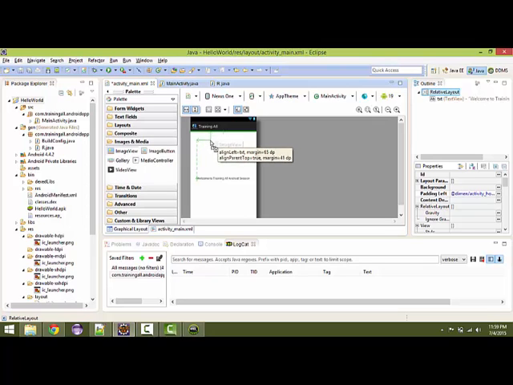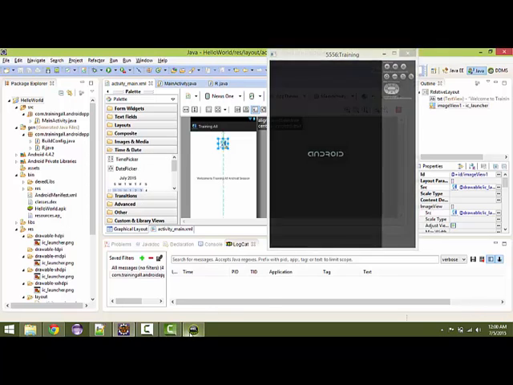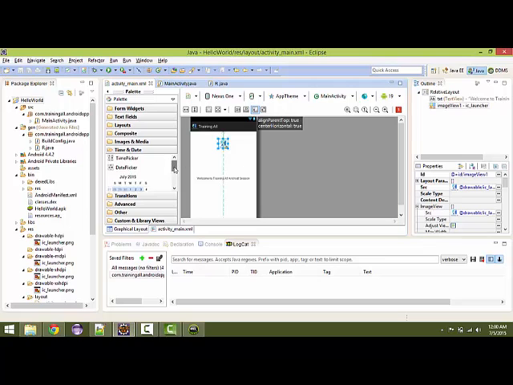And image view: if you want to keep an image, I'll place an image view here and place the launcher icon. This is going to be a nice looking image view. Then video view to play videos, and date and time, where we can pick a time or date, or a calendar or something like that. These are some advanced things which can be added in this place. Let us check this out.